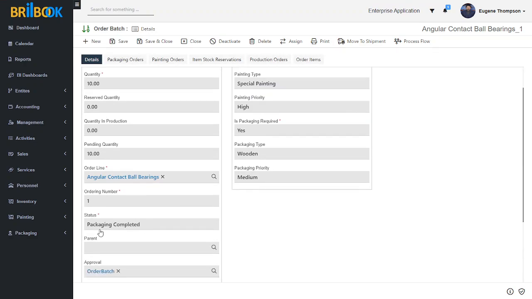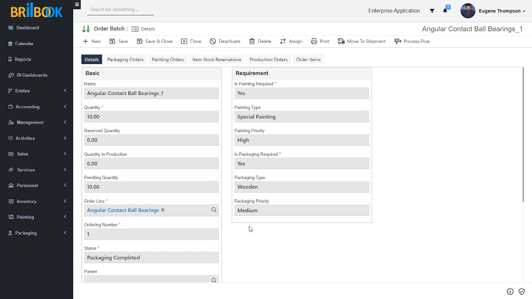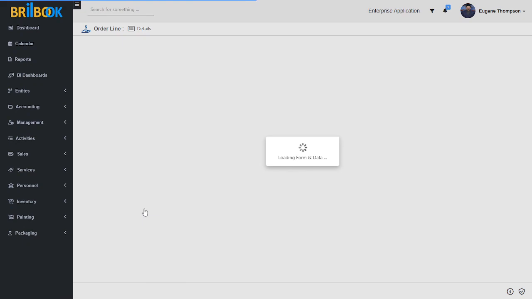And here we can see status of our order batch is marked as packaging completed. Now we will go to the order line detail page and further process towards the load and shipment process.